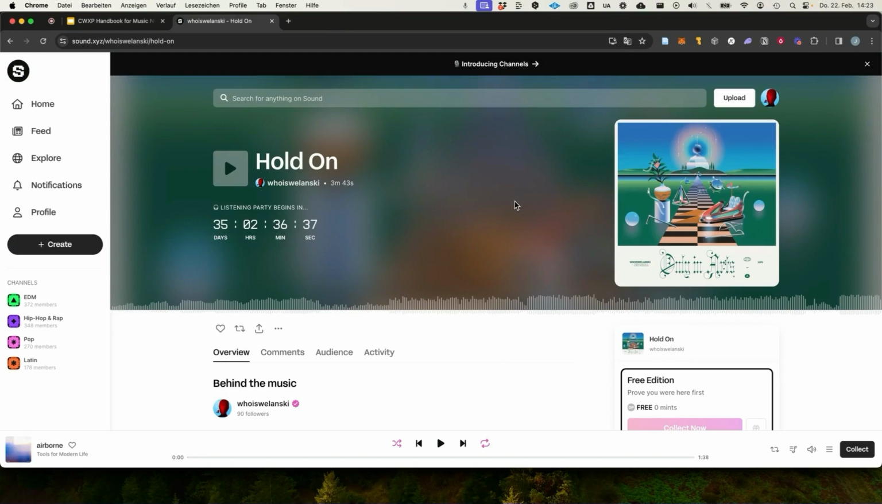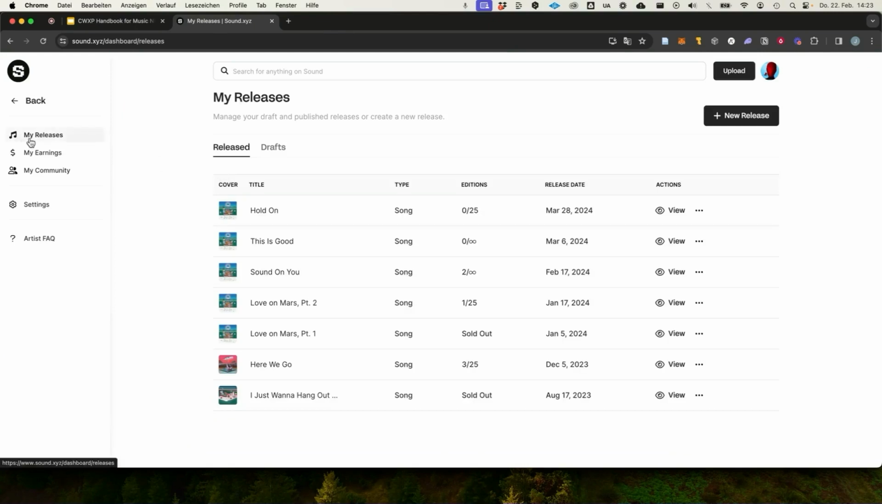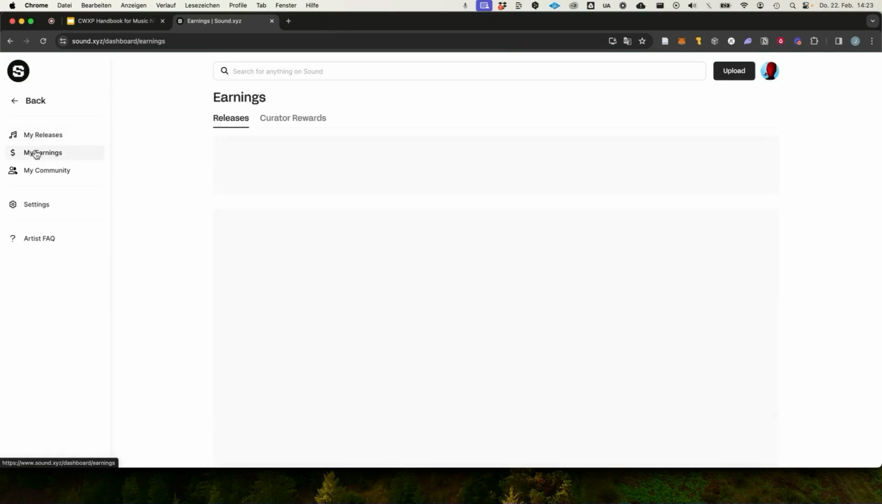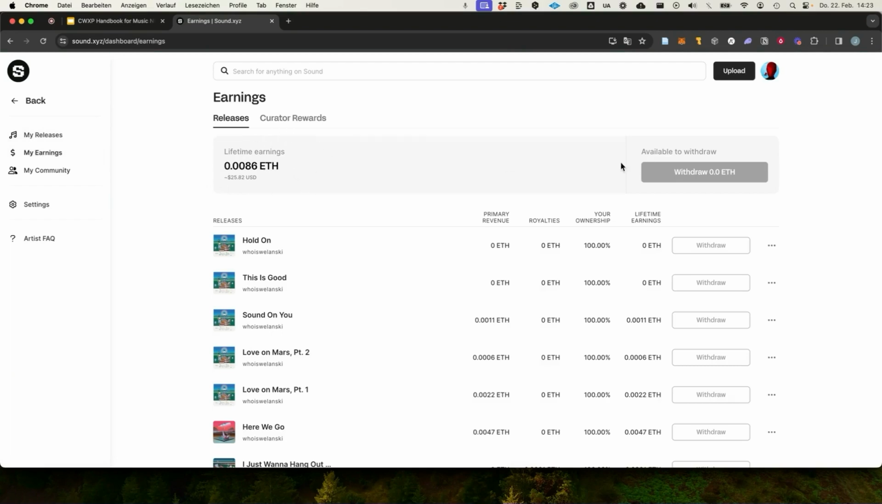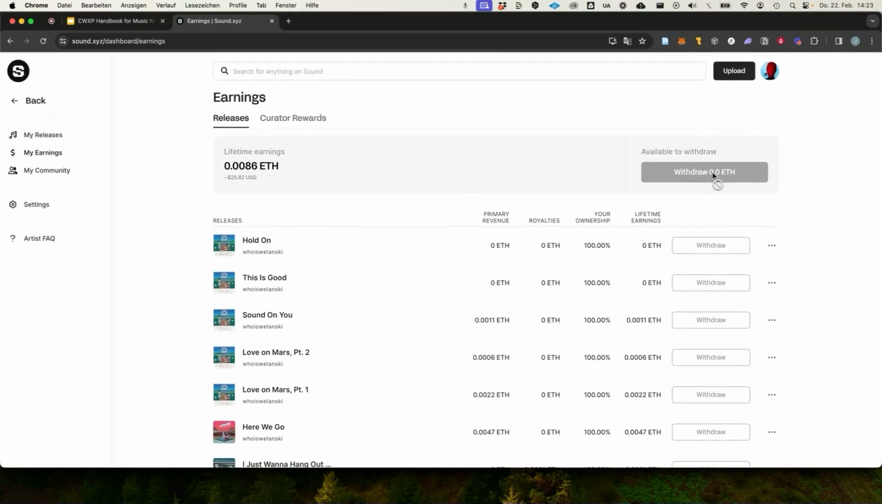When selling your pieces, you can go to your artist dashboard and go to My Earnings, and then you will see your balance here. And I withdrew my money recently to the MetaMask, but actually, if some money accumulates here, you can just click on withdraw and it will directly go to your MetaMask account.